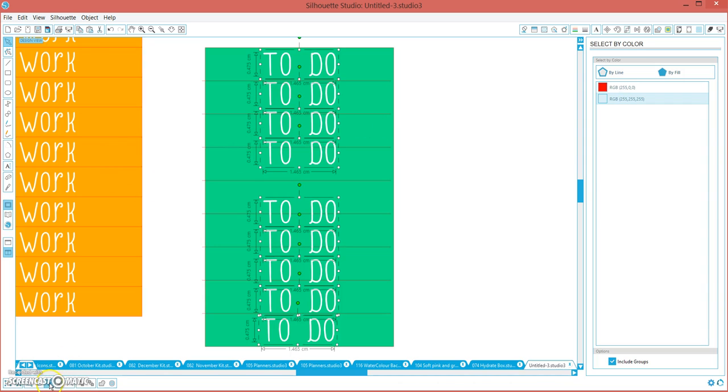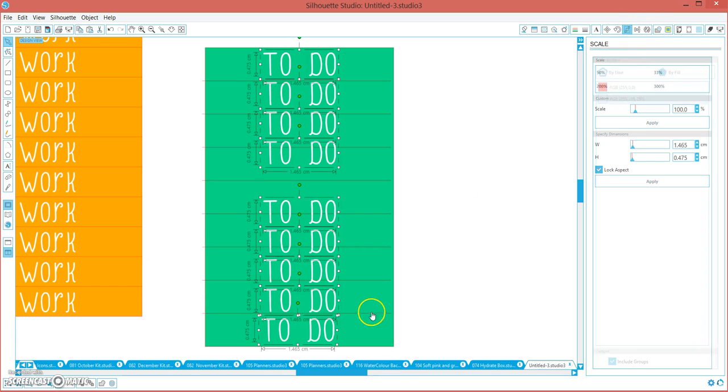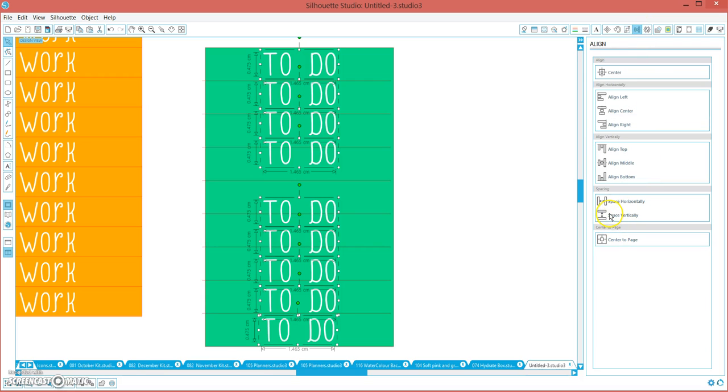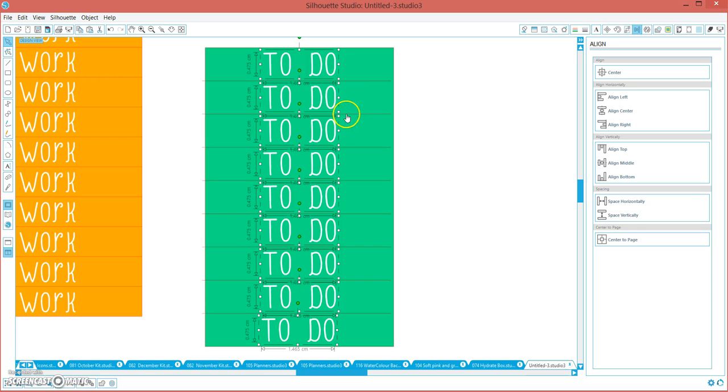So sorry, you go again to select by color, select white, and as long as you've got the same amount of words as boxes, if you've got the top one aligned and the bottom one aligned, when you click space vertically, they should just fill in the boxes perfectly.